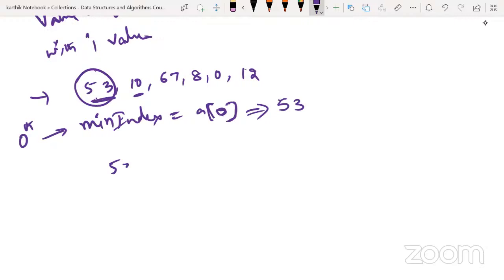Now I will check 53 is less than 10. If this condition is true... 53 is greater than 10. If this condition is true, what does it mean? Is 53 the lowest element? 10 should be the lowest one. So that means 53 is no longer a minimum value, correct? But can you guarantee that 10 itself is the minimum value in the entire array? No, correct? I need to check the rest of the array, correct?